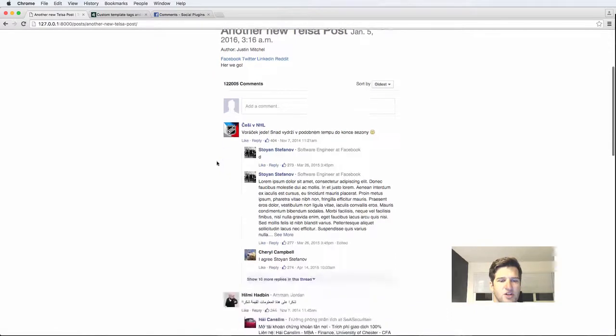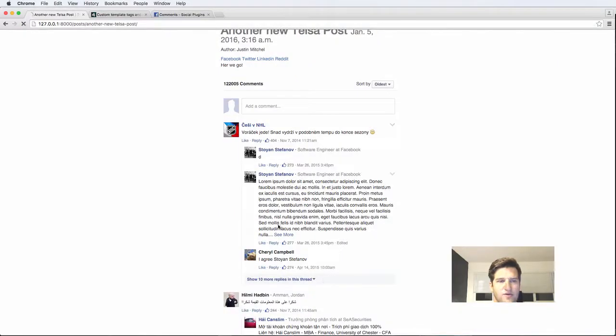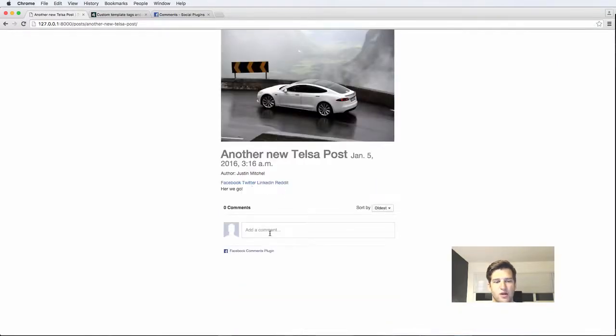If I refresh in here, notice that it is showing data. Of course, it's for the wrong URL, but in this case, it is showing data, which is cool. So the right URL would be the one that we're on, and it's really simple. Again, it's using request build absolute URL. We paste that into the data href stuff, refresh in here, and now we have zero comments. So that's the commenting section.